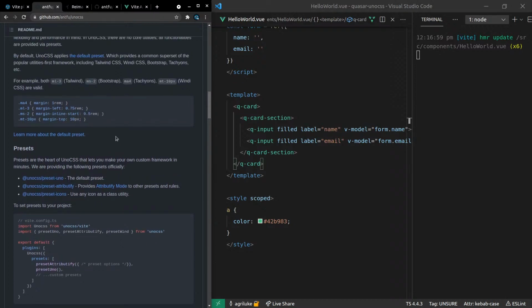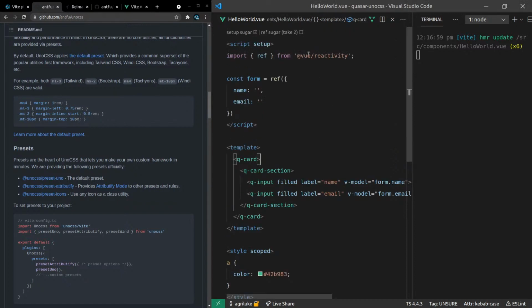And then you can start sort of messing around with it. So I wonder if one of the problems is you can't actually use the Attributify on Quasar components yet. So that's something that I'll have to look into. But anyway, that's kind of us getting started using Quasar with Vite using UnoCSS.